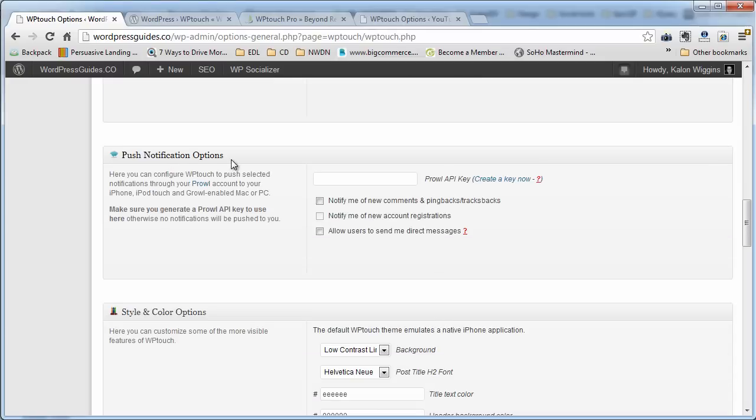This is, I don't know, in my opinion, kind of a little silly. I guess it's an extra feature where they're going above and beyond. You can sign up for an account with Prowl so that when somebody comments on your site or tries to send you a direct message through this thing, it'll ping you on your iPhone. I think it's unnecessary, but kind of cool that they're putting some thought into it.